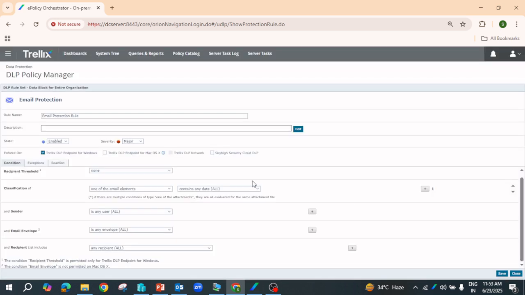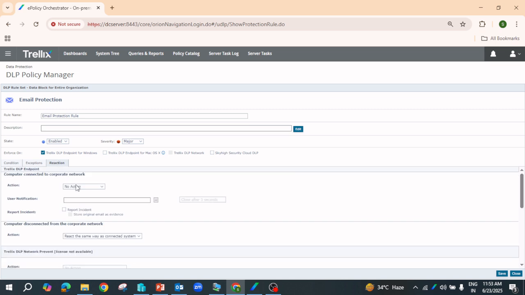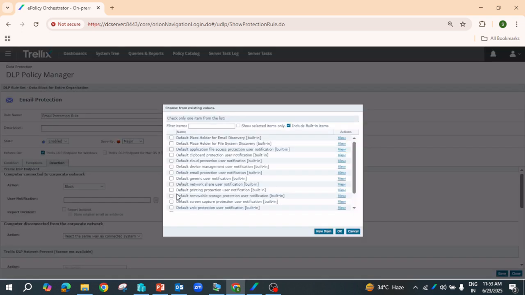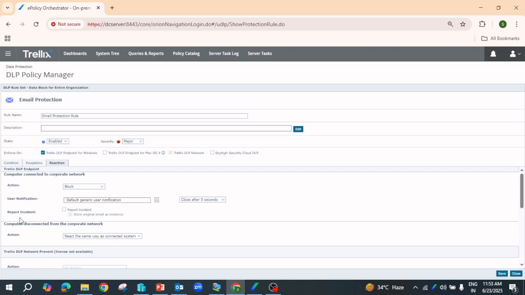Now go to the Reaction tab and change from No Action to Block. Add the notification, default general user notification, meaning if any user tries to email any document, it should be blocked, and at that time a notification will prompt. Just click OK. We have already told you to check the Report box. Click on Save.